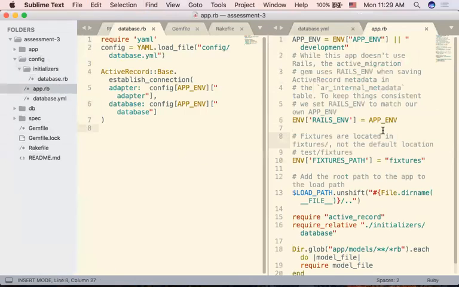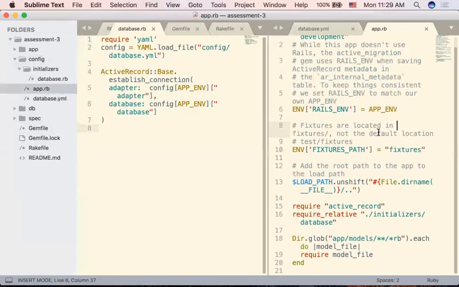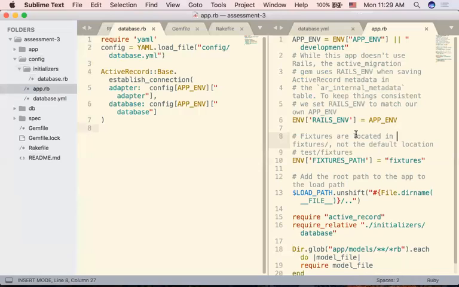This app.rb is basically the main meat of everything. So, do you want me to go through this? I'm not the only one here. Yeah, if Alex wants to go through it, let's go through it.